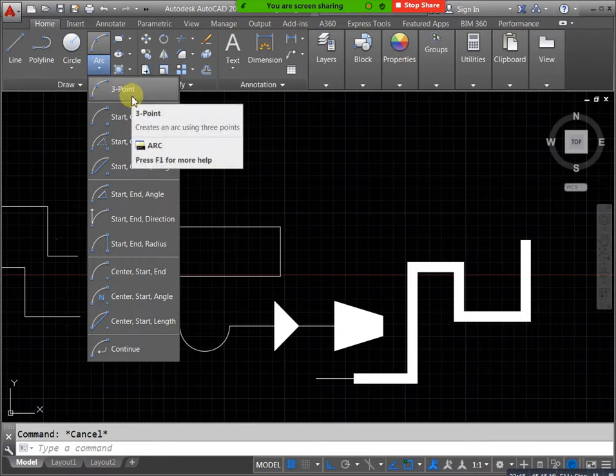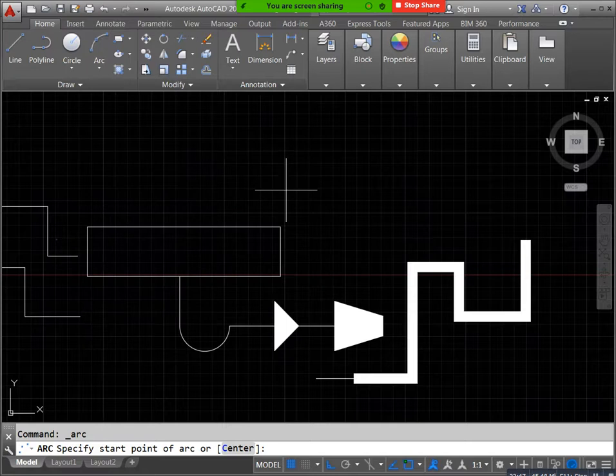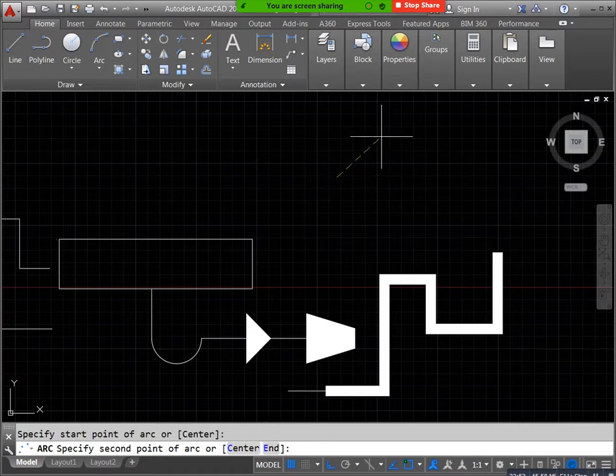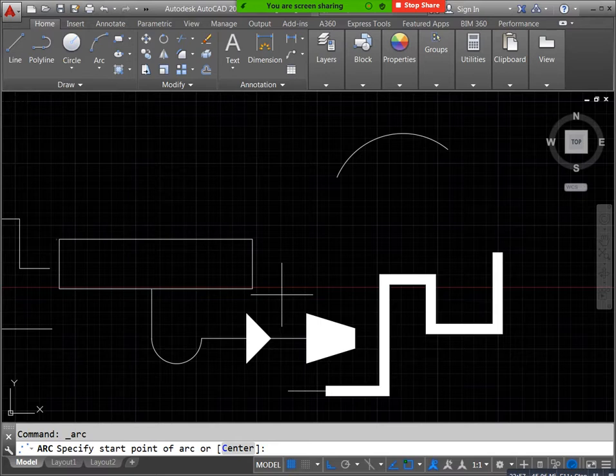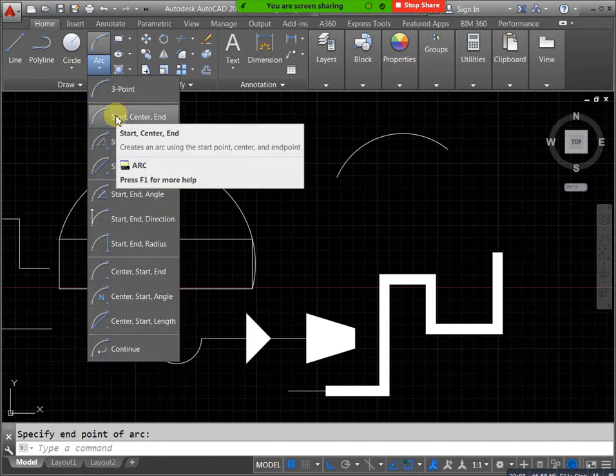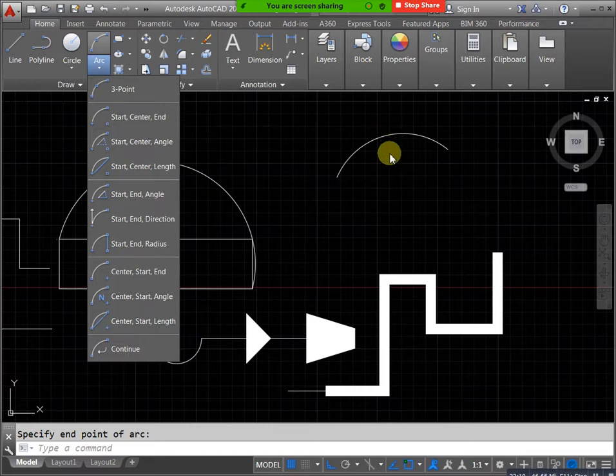But now we will take start, center, end. Start, center, end is used in most situations. For example, you need a semicircle. This is my start, this is my center, this is my end. You will get your semicircle easily. Next, start, center, angle. For example, you need a parabola. This is my start, this is my center. I need a parabola, you can mention 90 degrees. You will get your parabola.